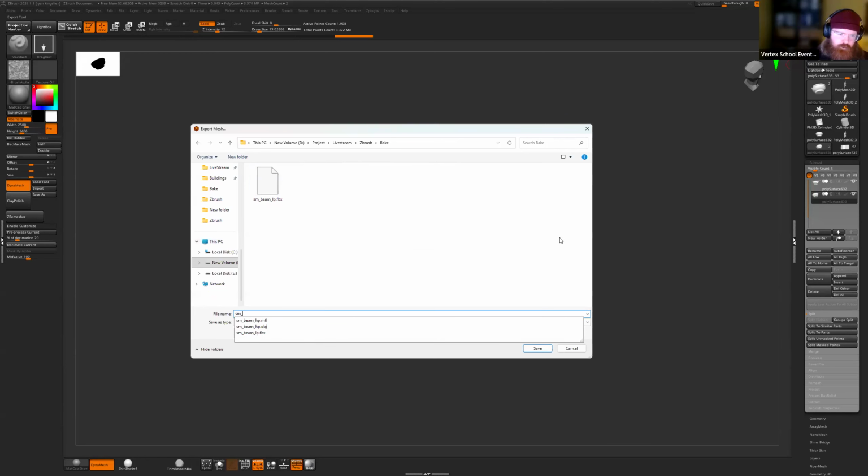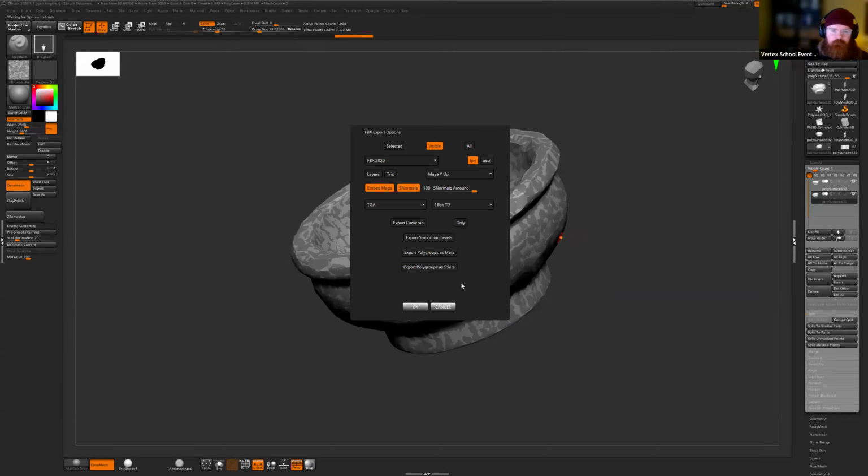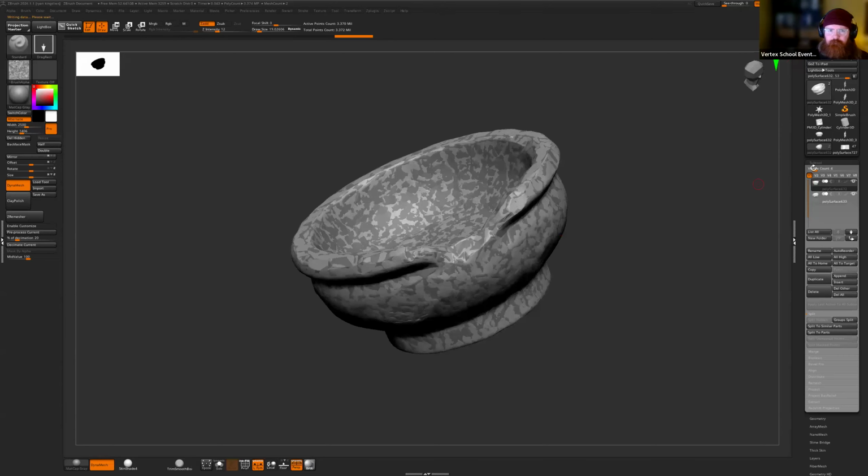I'm gonna call this ball low poly. Accidentally did visible, so it's gonna export the high poly now also, so I need to redo that.